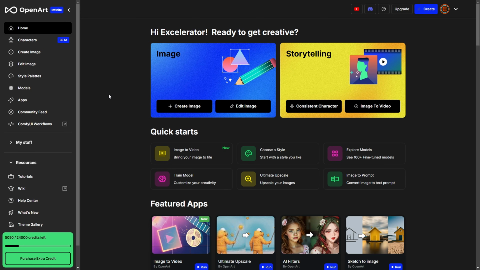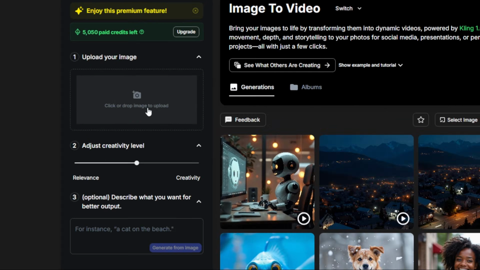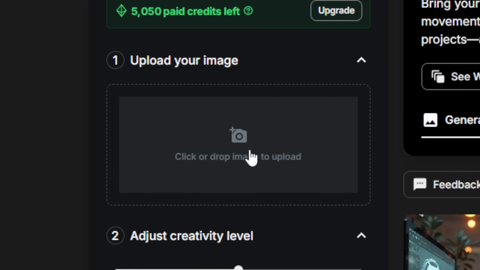No promises. Now, you're not limited to just turning your OpenArt creations into video. You can also come straight to the image to video right here on the home page, and then from this box right here, just click and upload any image that you already have. But one of the benefits about having this in OpenArt is being able to create the videos right here in the same platform where you're already creating awesome images.